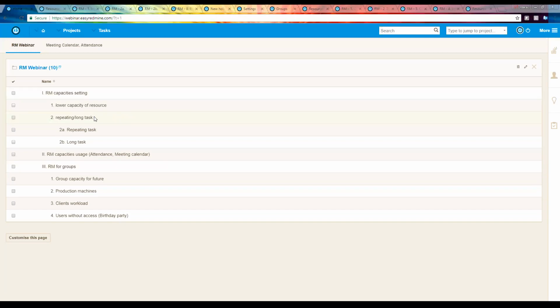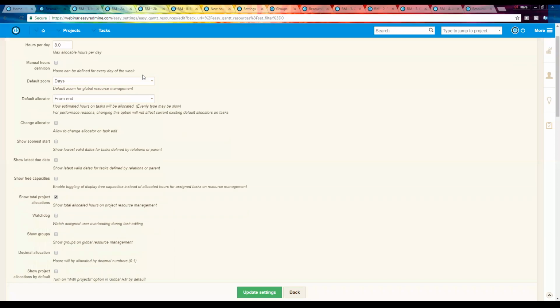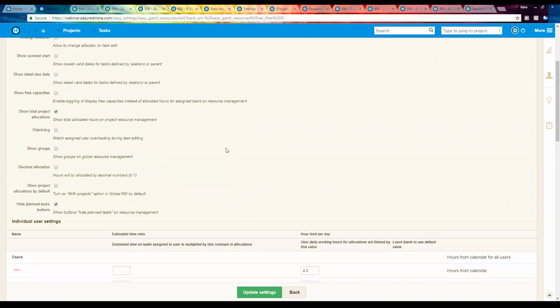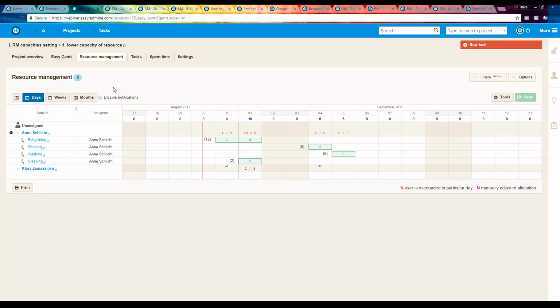I will show you it firstly in the resource management settings. Here you see that the default value is 8 hours a day. As I recommend you, it's not good to plan the task for 8 hours to the users. So when you scroll down in the setting, you can see that you can define the capacity of resource manually. We have here Anne Schlicht. I will now switch to my first project I want to show you.